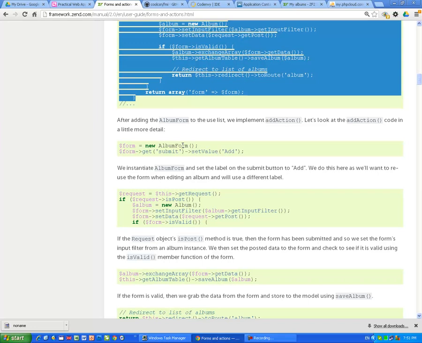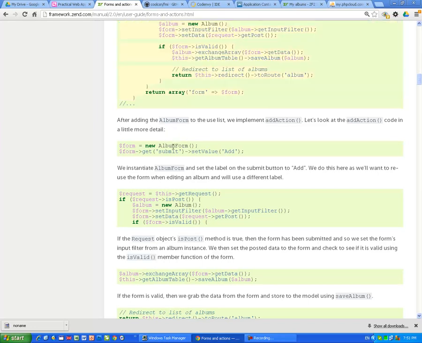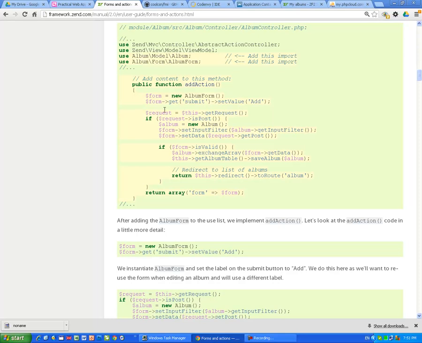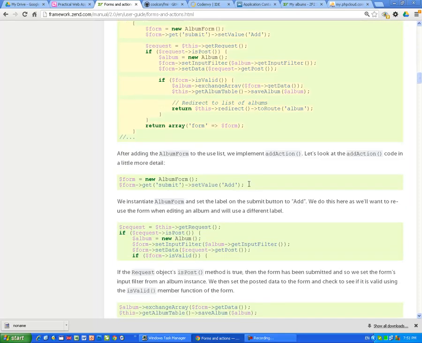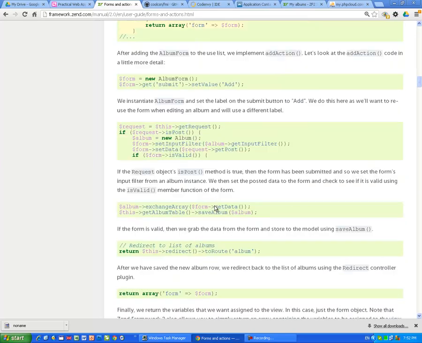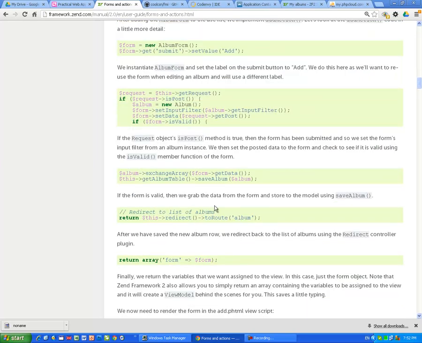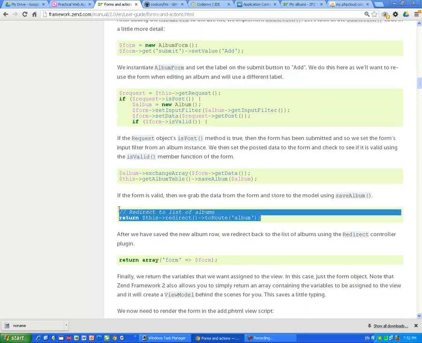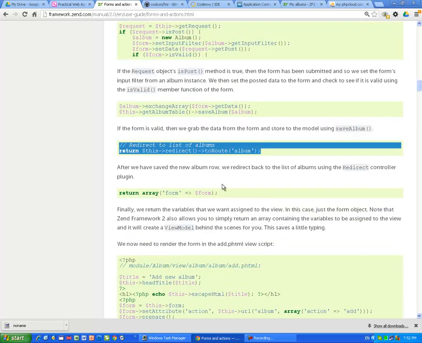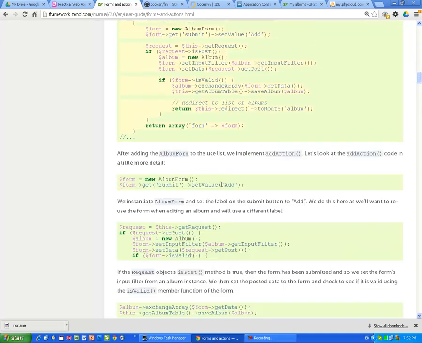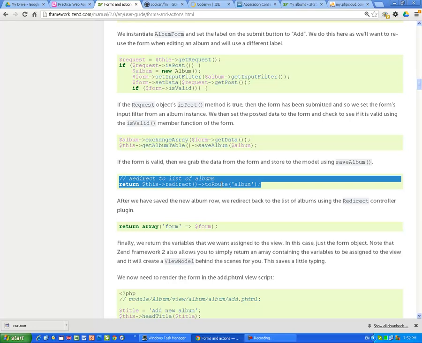Okay, here we have a description of what this method does. It instantiates an album form, get submit, set value add, exchange array, redirect to list of albums. After adding the record, it redirects us to the list of the albums. And we return the form, which will be displayed in our view.